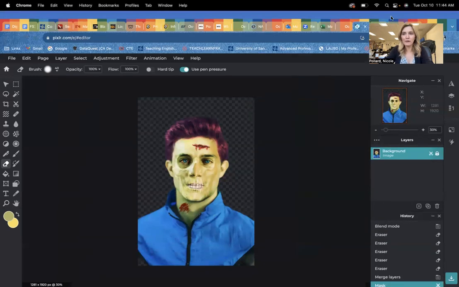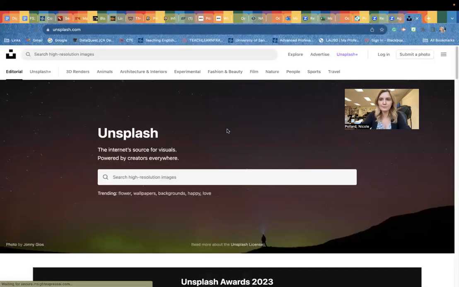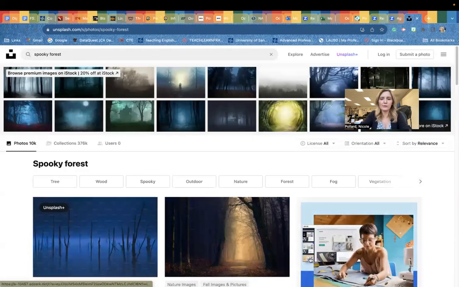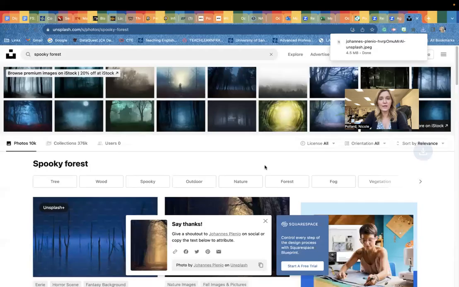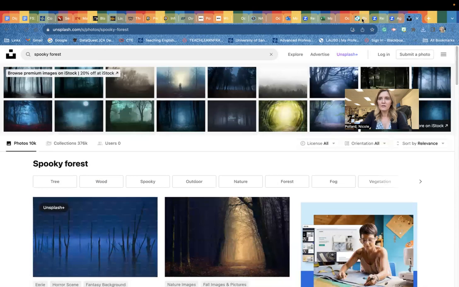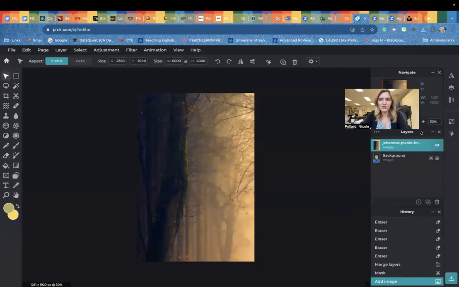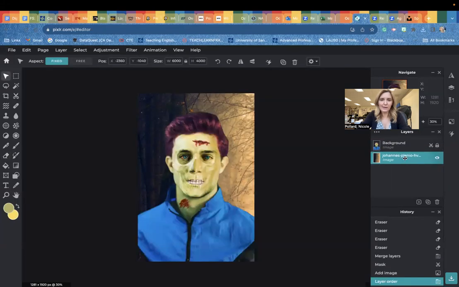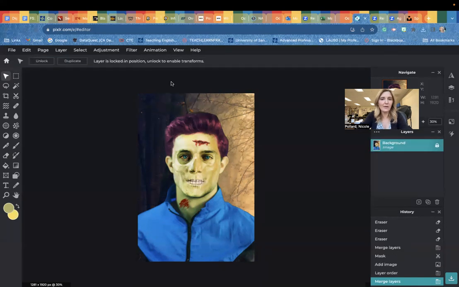I'm going to add a new background, and I like to use Unsplash. So Unsplash is right here. In the search bar, you can type in spooky forest. You can type in whatever you'd like. Click on the arrow in the bottom right corner to download. And again, all of Unsplash is free. Then I'm going to head back to Pixlr. I'm going to go to add image. I'm going to add that image. And I'm going to drag it below the image of Brad. And there you have it. It's pretty darn cool. My very, very last step is to flatten my image.